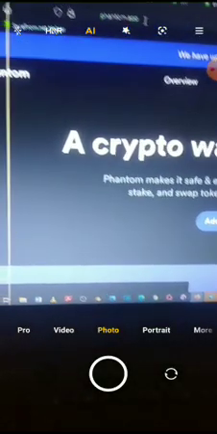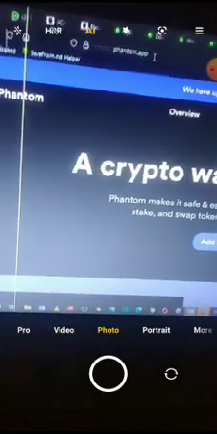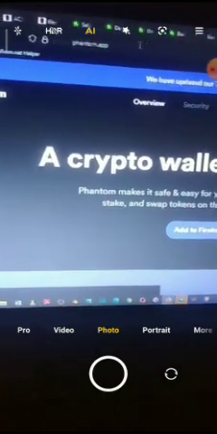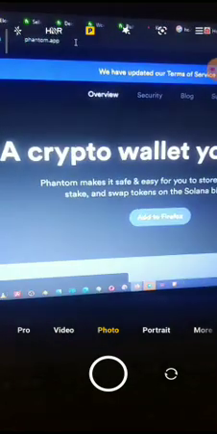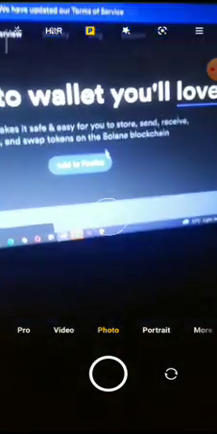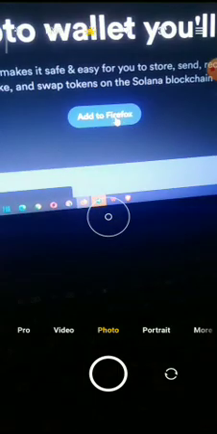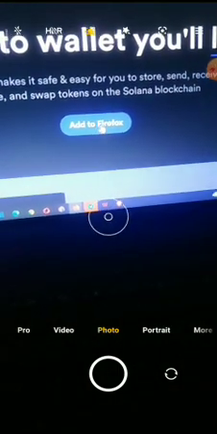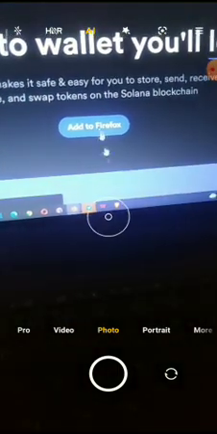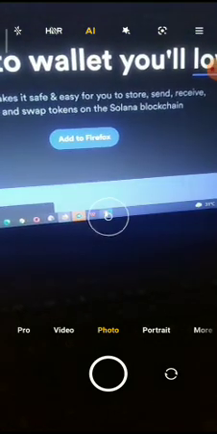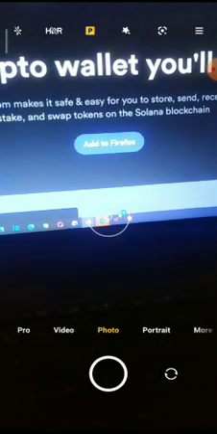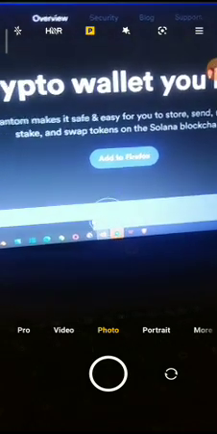All right. Pardon my camera quality. So right here, you go to phantom.app on your web browser, on your laptop. Once you click on phantom.app, it will prompt you to add to Firefox. Let me use another browser so you can see. I want to show you the full guide on how to do this.